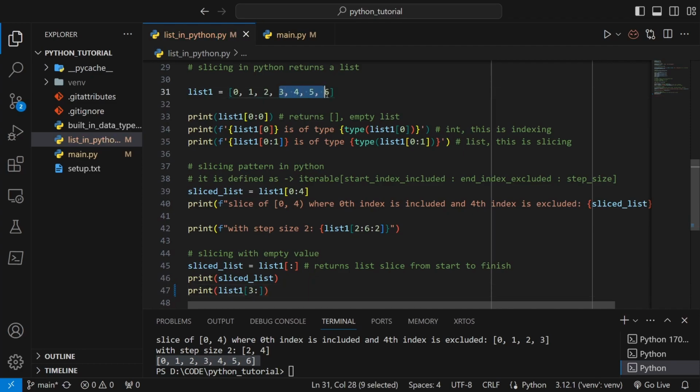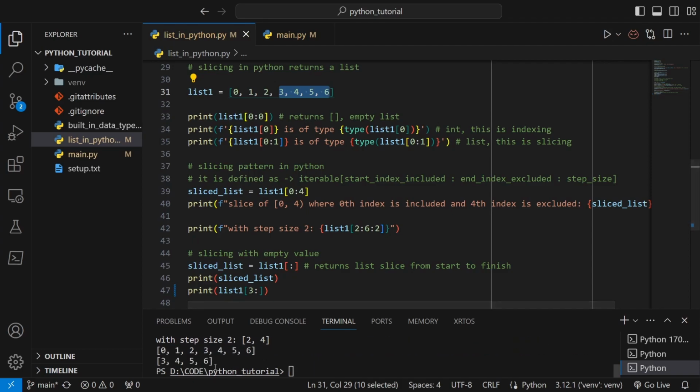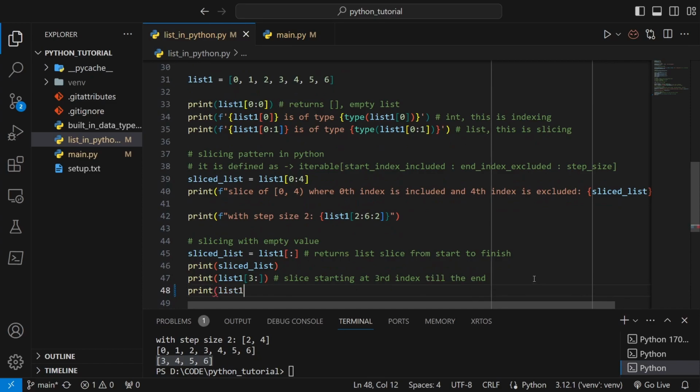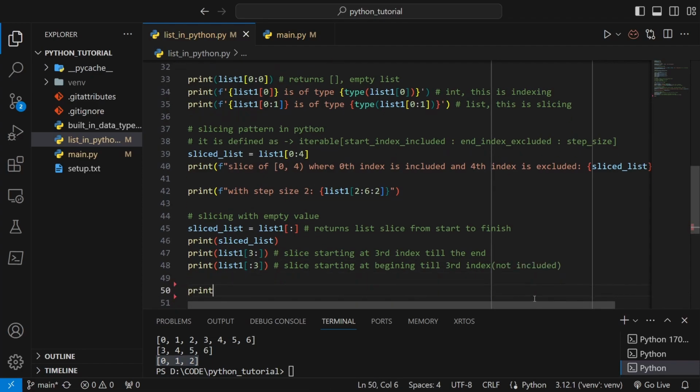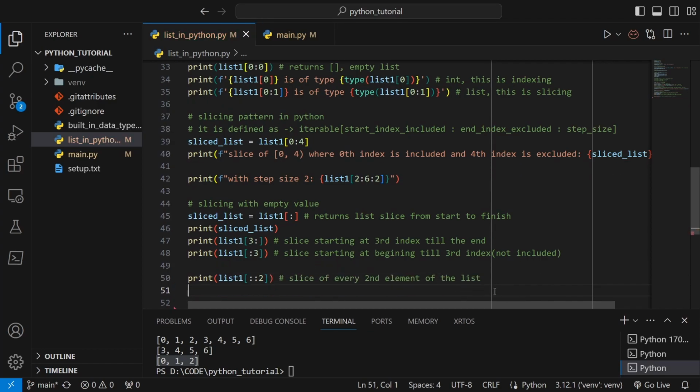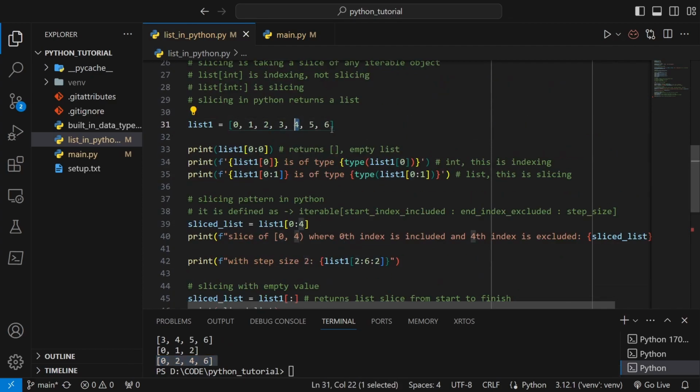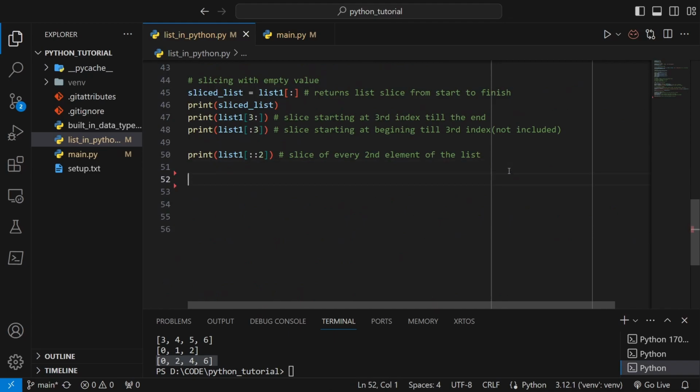Now slicing without any values in it, if you just write the colon, it will actually select the whole list. And if we do something like 3 colon and then a gap, it will select from the third onwards to the last. Similarly, if we do a gap, colon 3, then it will select from 0 up to the second element, because you have to remember the end index is excluded. Now we can select the whole list with gap colon gap, then colon 2, so only the even index elements will be selected in the slice.